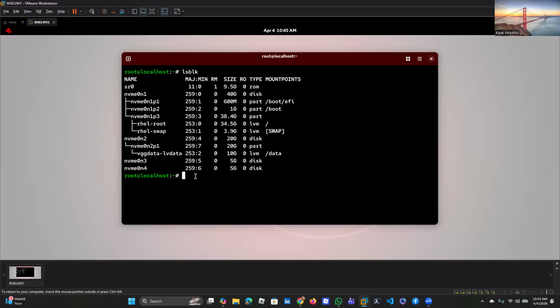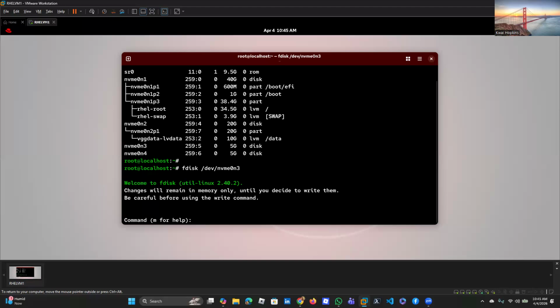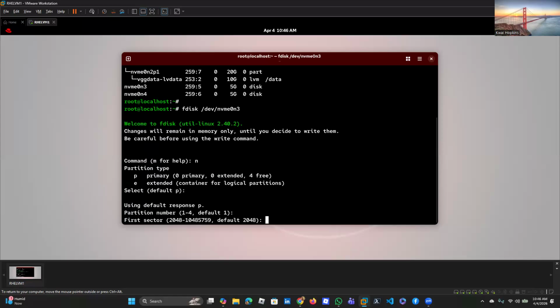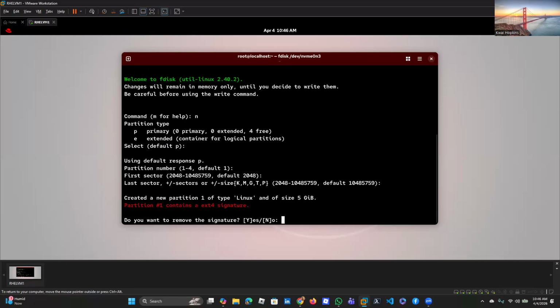All right, so to do that, we want to use fdisk on /dev/nvme0n3. We want to use that. Again, we want to push n for new, then enter, enter, and enter. Yes, we want to remove that signature. Yeah, we're not using that.